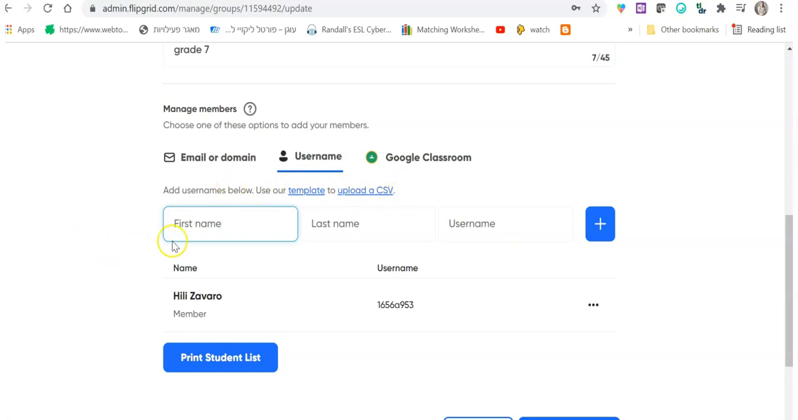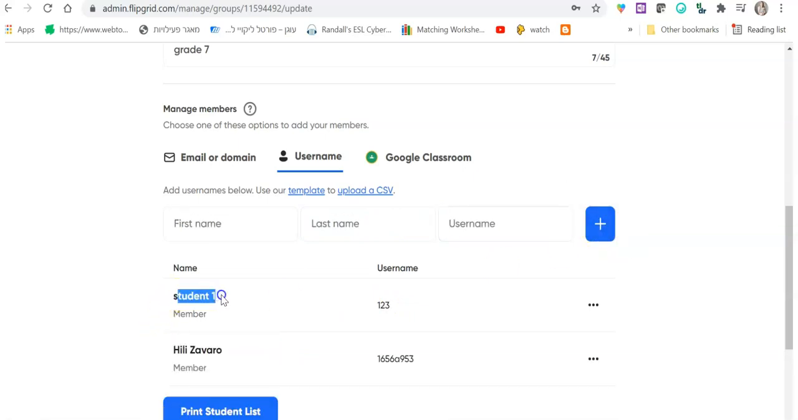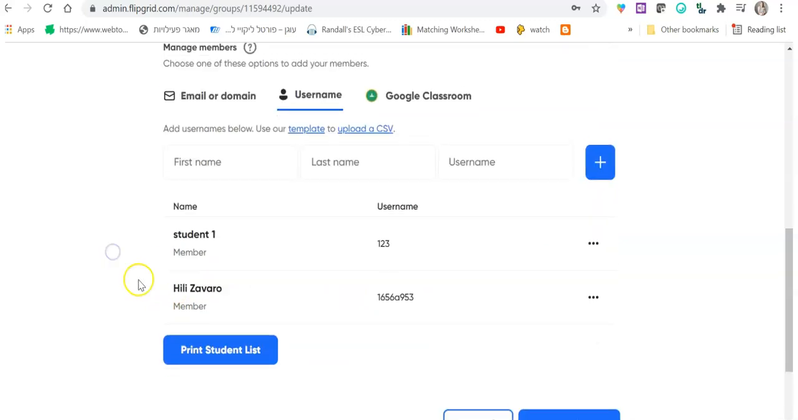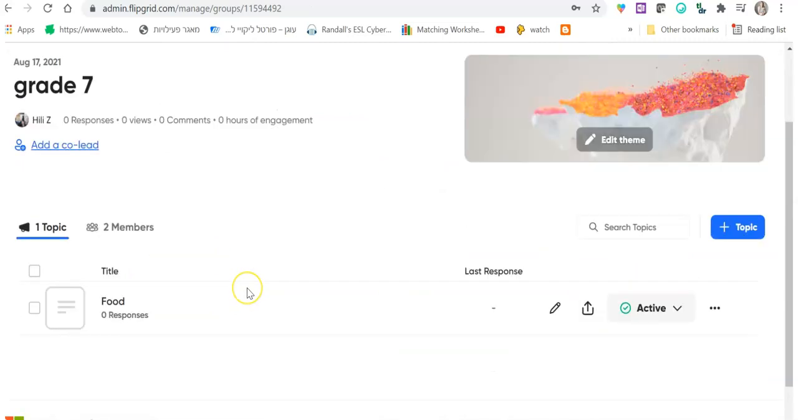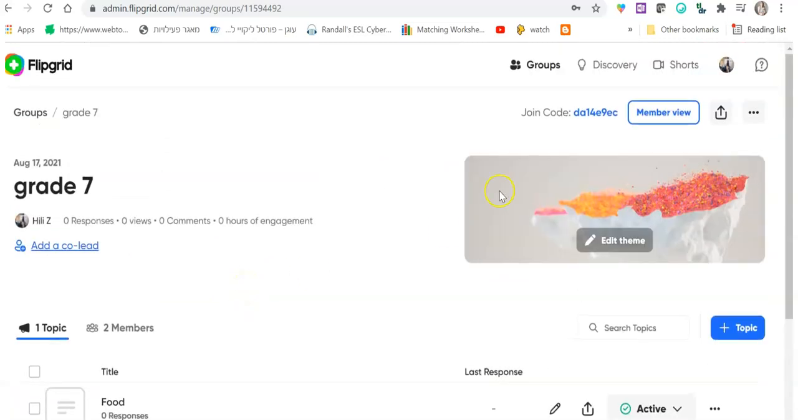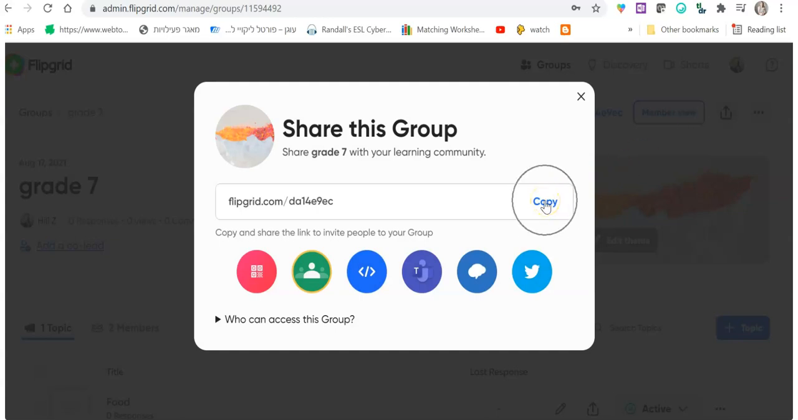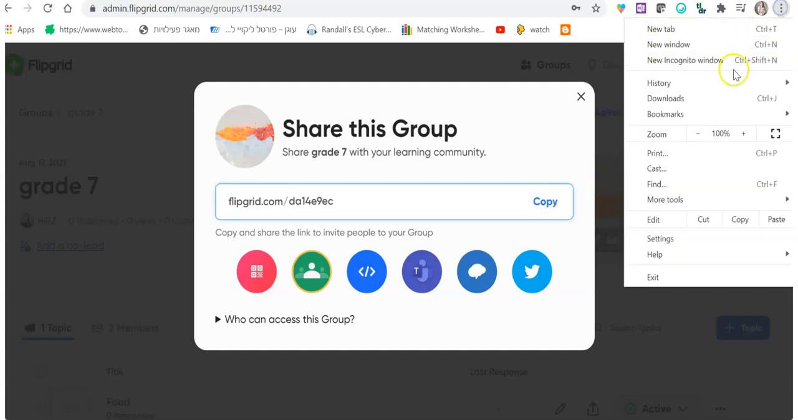And an even easier way to do this is just to write your student 1 and write 1, 2, 3 and plus. Then you see you have a student, and that's it. You click update group. Remember that the code was 1, 2, 3. All you need to do now is send this to students. So how do we do it? We click on the little arrow here, the share icon. You copy the link, and this is what you do.